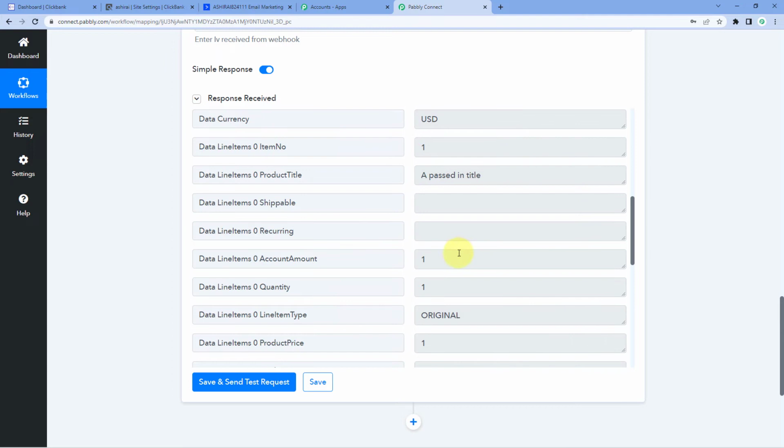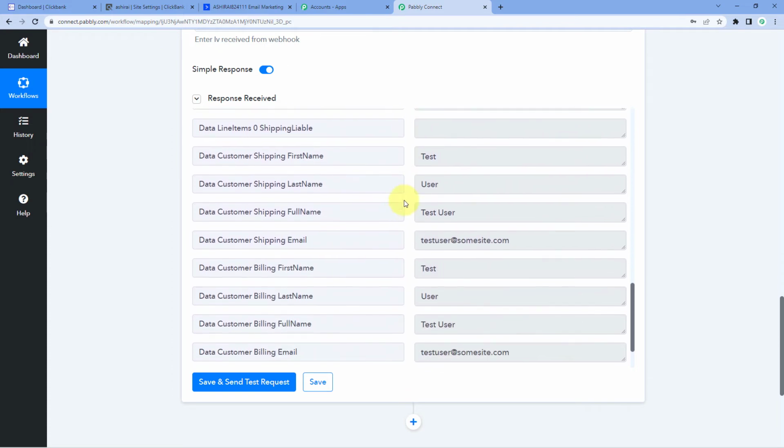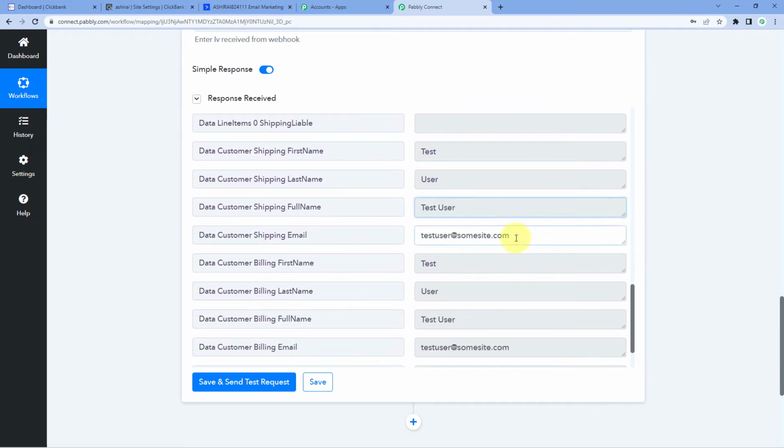Then we have the amount, the quantity of the product which the customer bought. Then we have the product price. Then we will scroll down. Then we have the name of the customer as well as the email of the test customer. So basically, while adding the webhook URL in ClickBank, we sent a test data of new sale to Pabbly Connect. And using data formatter or data transformer, we have decrypted that data which we have received from ClickBank. So guys, step 1 of setting up this automation is now successfully completed.